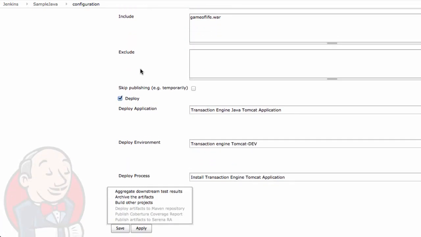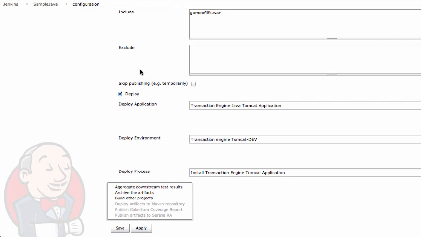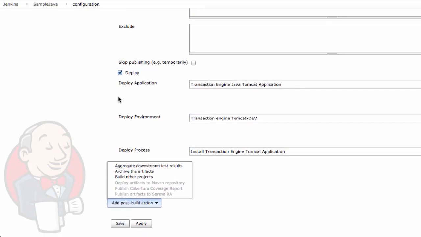In this particular case, I want to deploy these artifacts once they are published to Serena Deployment Automation. So I have this checked. So I will deploy to the transaction Java Tomcat application. I will deploy this to the development environment, and I will trigger a process, the install transaction engine Tomcat application.